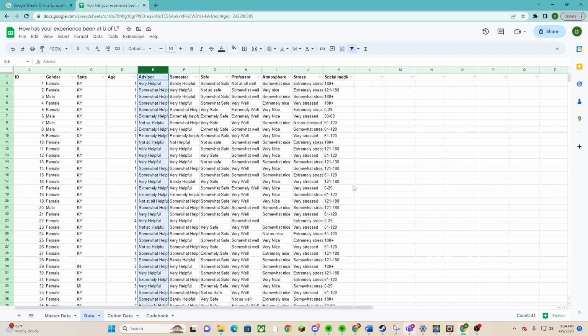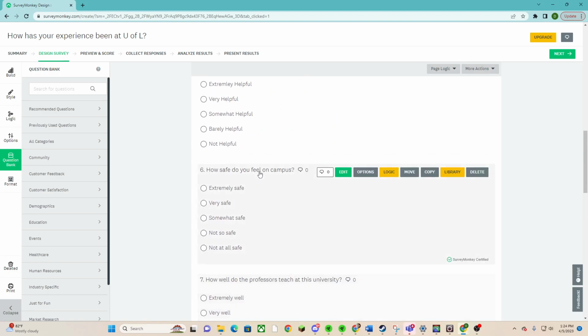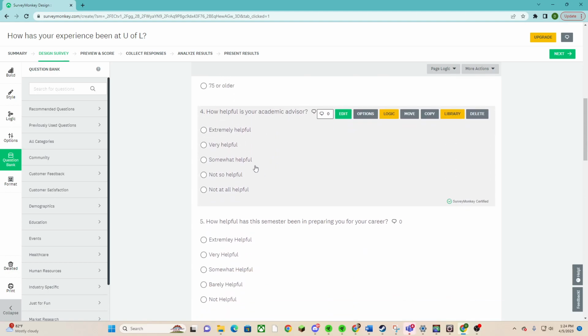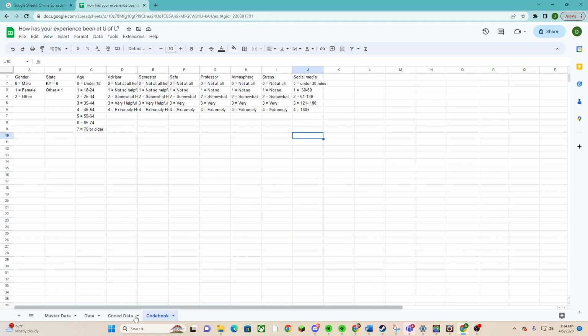All right, so what we're going to do here, I'm just going to do it. We're going to do these two at the same time. Well, no, somewhat helpful. Yeah, they were coded the same thing. We're going to do these two at the same time. And we'll go that. So 0 being not at all helpful, which is what we have it coded as. Go back to our codebook. 0 is not at all helpful.